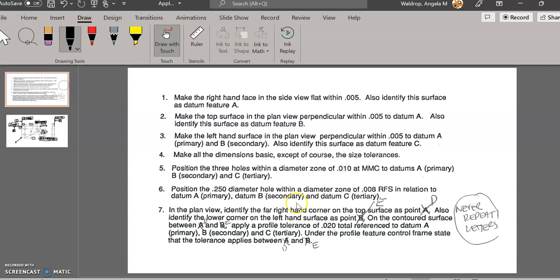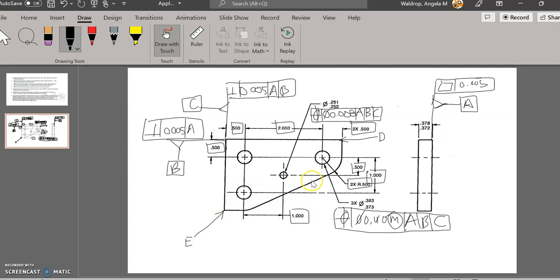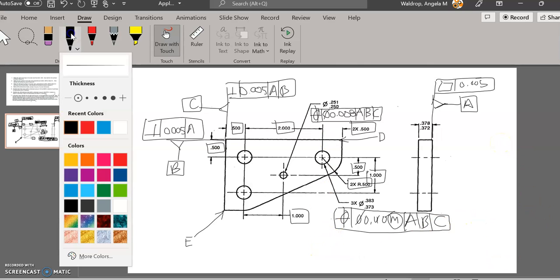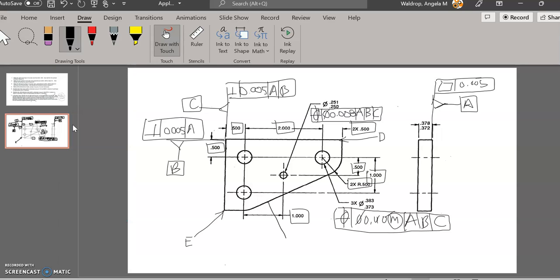Going back to my directions, it says on the contoured surface between D and E, apply a profile tolerance of 0.020 related to datum A, B, and C. Under the profile feature control frame, state that the tolerance applies between D and E. So going back, that basically means that this surface that is curved is going to have a profile tolerance associated to it. So for the profile tolerance, I am allowed to point directly to the geometry. So I'm going to go ahead and point directly to the geometry.